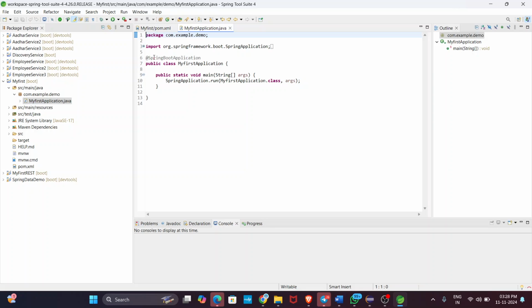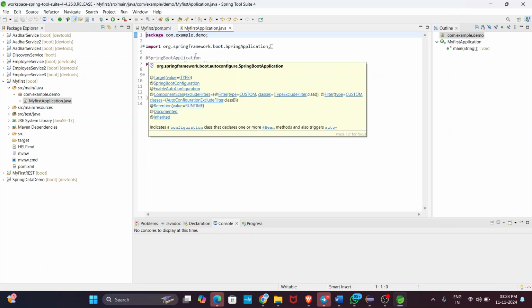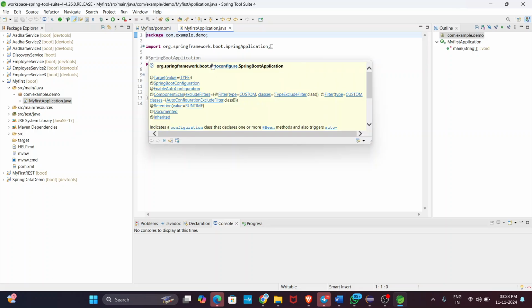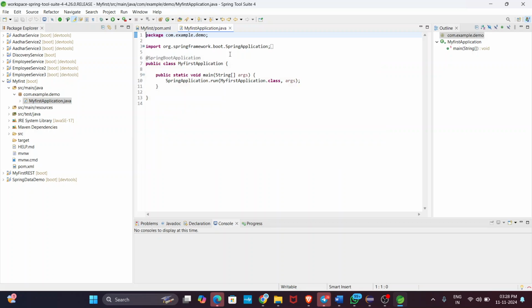The @ sign, I mean @SpringBootApplication, it is an annotation. Okay, it is an annotation, we will discuss it. And then the class MyFirstApplication, and it has the main method. Okay, @SpringBootApplication.